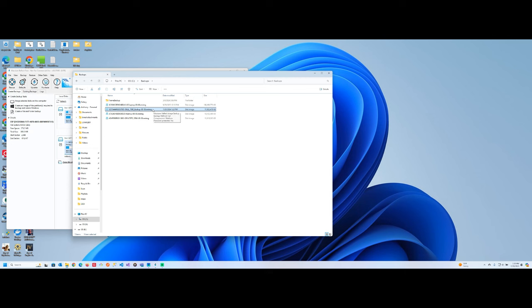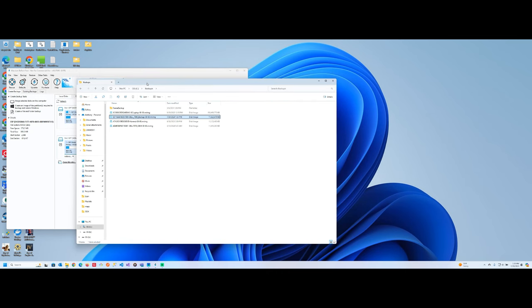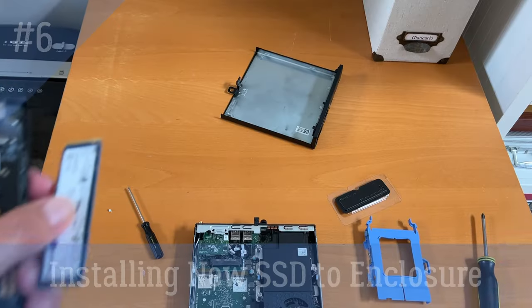Now we're going to take this image, and we're going to clone it onto the new 1 terabyte drive. So in order to do this, it's going to be the reverse process. We're going to plug the drive into the external SSD case, plug it back in the computer, and rerun Macrium. I'm going to close this right now.